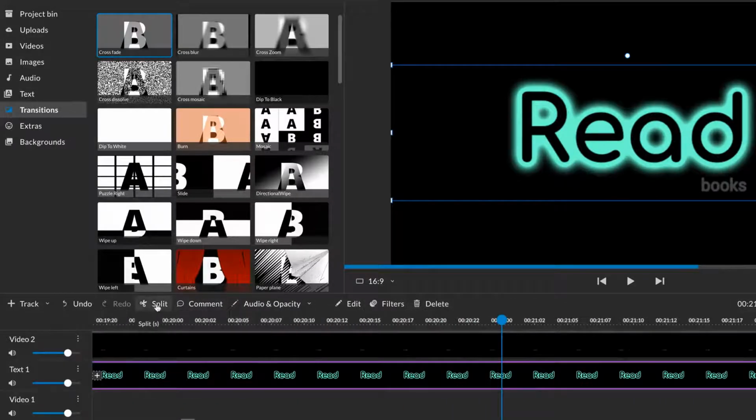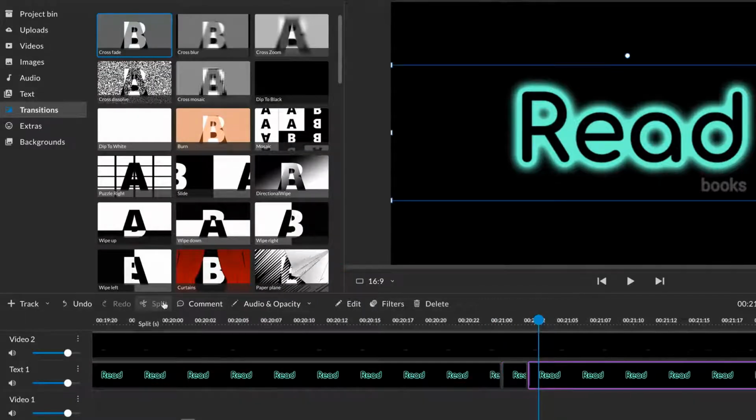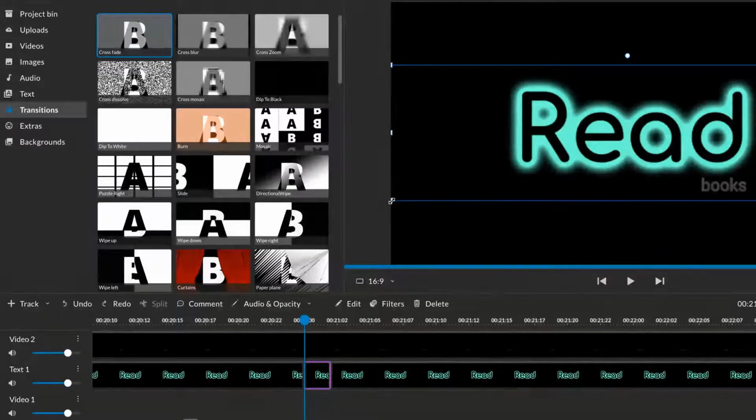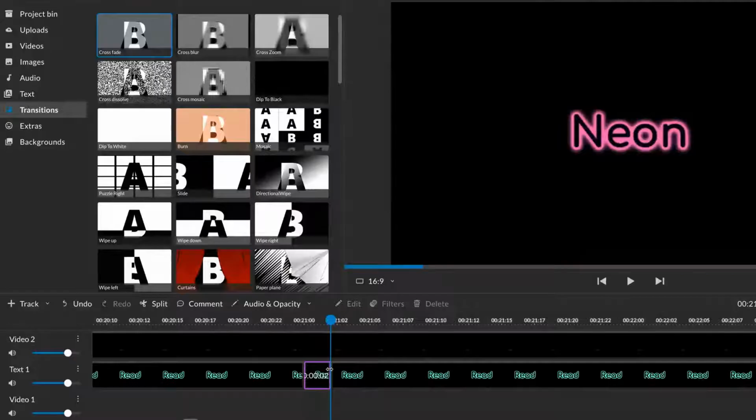You could also make it look like the light gets brighter. And to do this, we'll just create two splits and then we'll just slightly increase the size of the middle text box. And here's what we get.